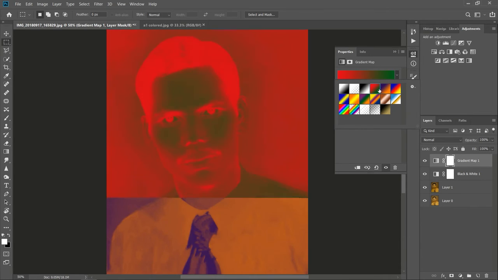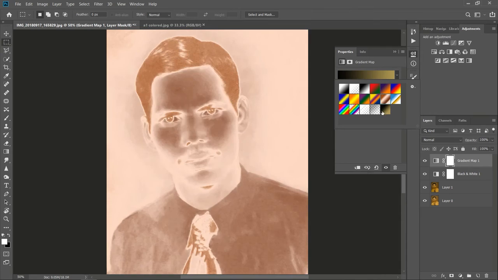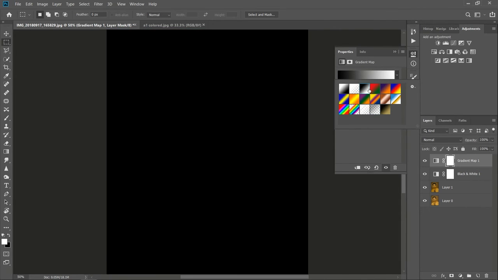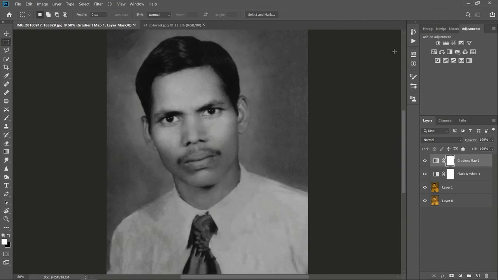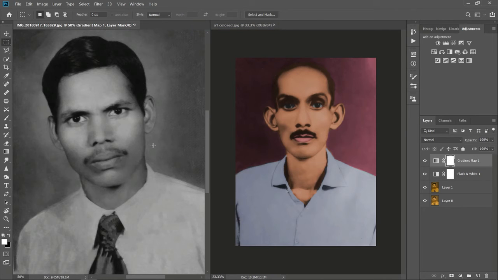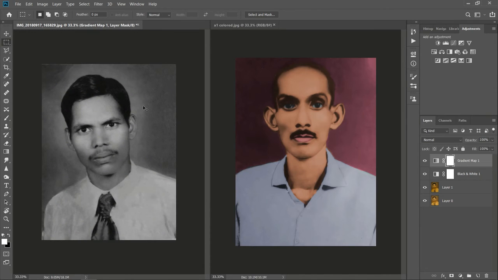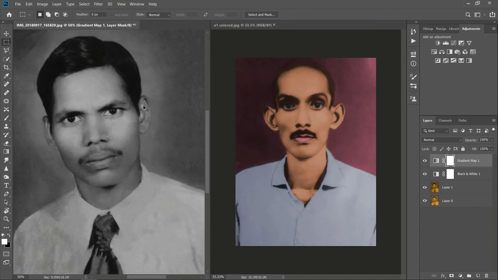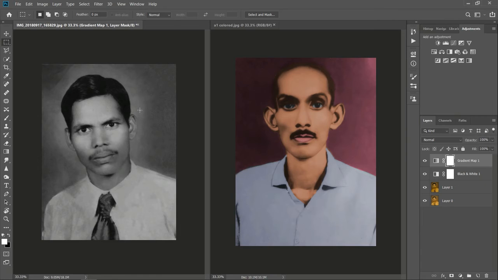There are by default different options for duotone, tritone, and rainbow colors, but I would prefer this general black and white, and we will fill in multiple colors here. So just first go to Window, two-way vertical split, and here we have this earlier photo that we have recolored. So we are just going to extract the colors, various colors, generally skin color, from this photo.